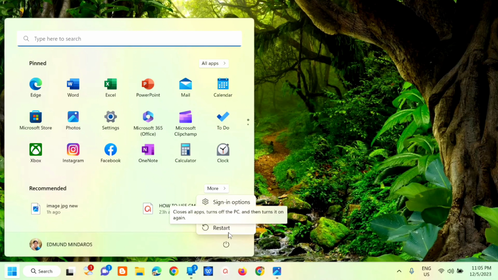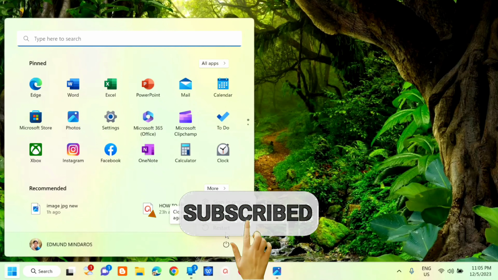Okay, so ganun lang po kasimple kung paano natin i-fix ang Windows cannot connect to the printer, operation failed with error 0x000003e3.